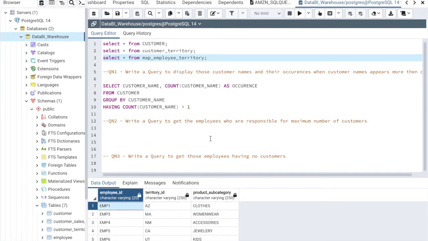So the answer for this is: employees responsible for the maximum number of customers. Employee 1 will be responsible for the maximum number of customers, right? So that's our answer. So let's get started.